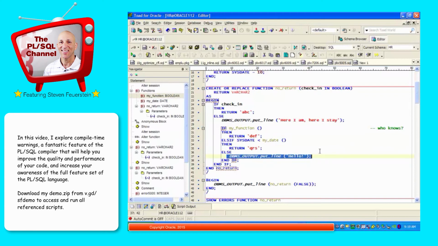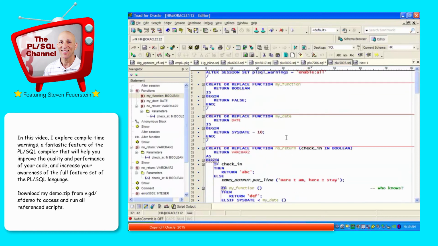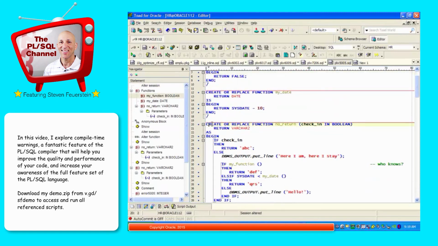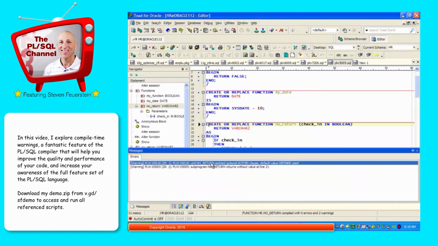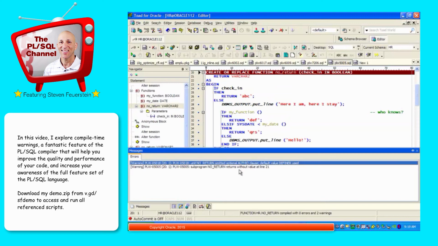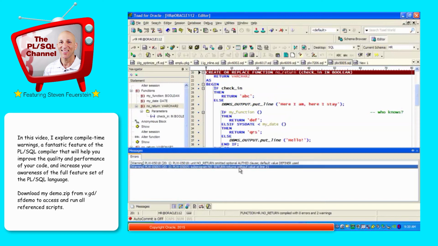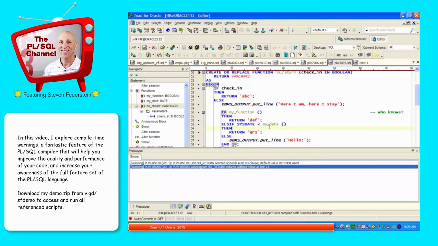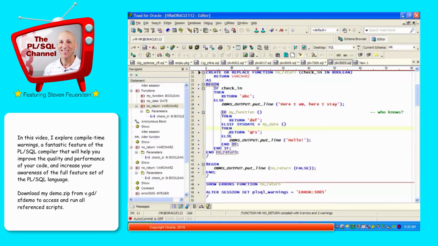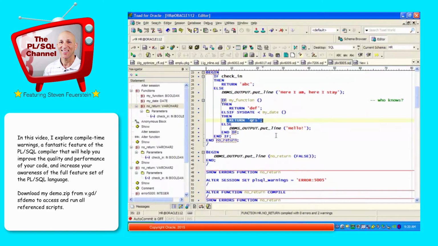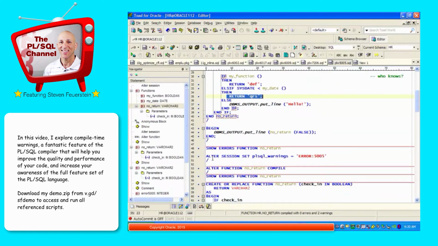Now again, with a small program like this one, I can eyeball it and figure out what's wrong. In a large, complex function, it may be a lot harder to figure out where the return is lacking. So let's try it again. I'm going to alter session, turn on warnings. I'm going to recompile my no return function. And now I get two warnings. Yes, I get the good old warning auth ID clause is not present, but more importantly, 5005, my subprogram returns without a value. So Oracle automatically detected that there's a branch of logic in which a return will not be executed. So I want to avoid that problem, and I want to avoid it from ever happening in production.